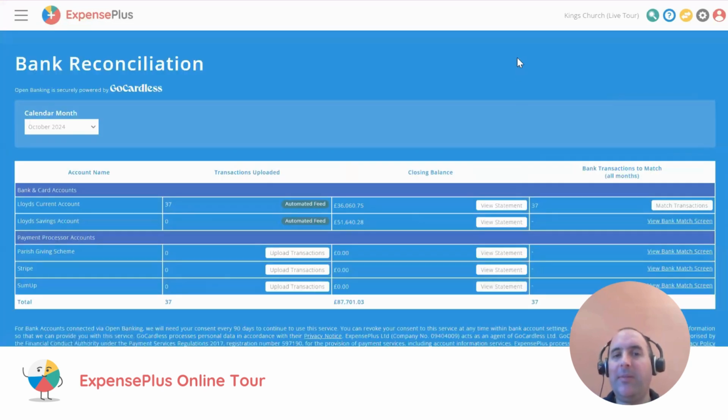The first thing to mention is ExpensePlus has open banking. So you can basically connect your bank to open banking, which means your transactions can automatically feed into ExpensePlus. I'm not going to cover how that happens. If you want to find out more, do check out our support articles about open banking. But essentially, the reason that you're seeing for our Lloyd's accounts here, it says automatic feed, is because they are automatically connected to the bank account. So transactions just import 3 times a day into ExpensePlus as they happen.